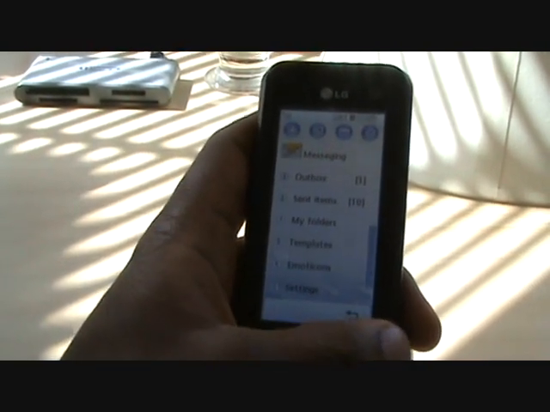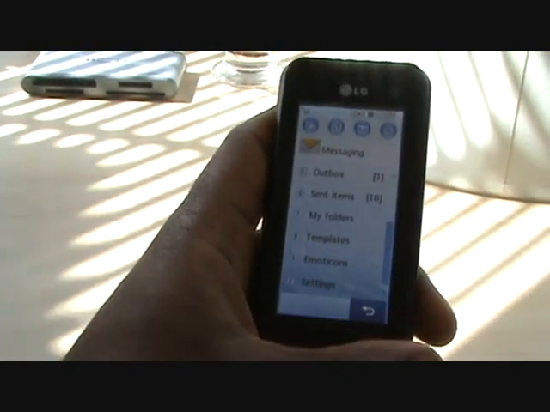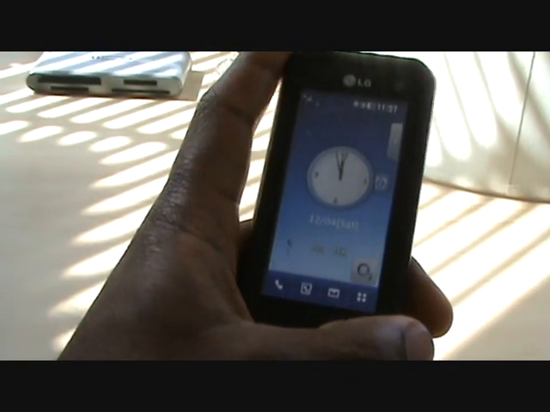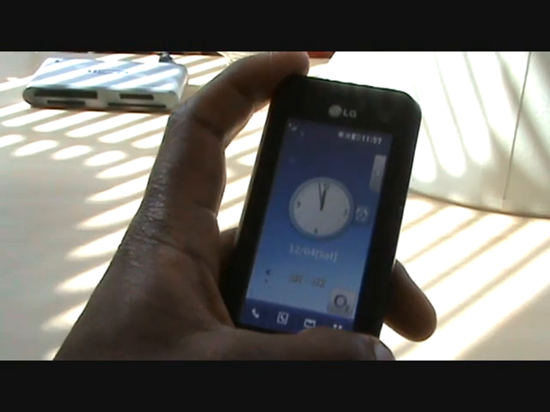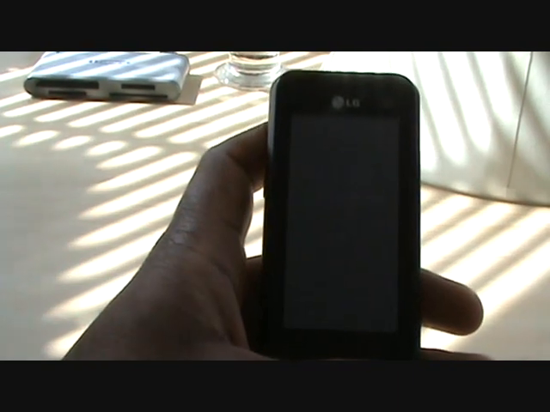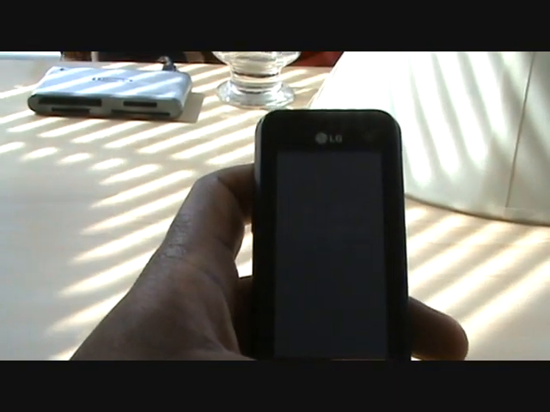The KF600 didn't have any templates installed, so it was quite good and quite nice to see that some were already installed onto this one. And that's pretty much it. So that's multimedia messaging, brought to you by MobilePhoneTraining.co.uk on the LG KF700. Thank you.